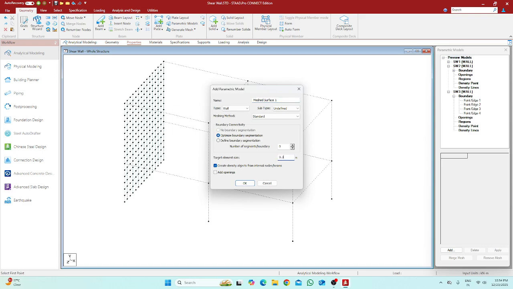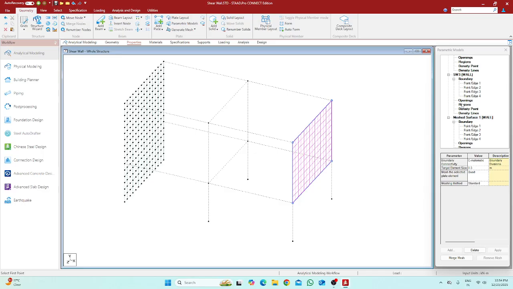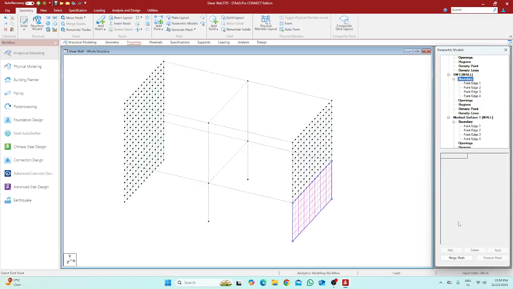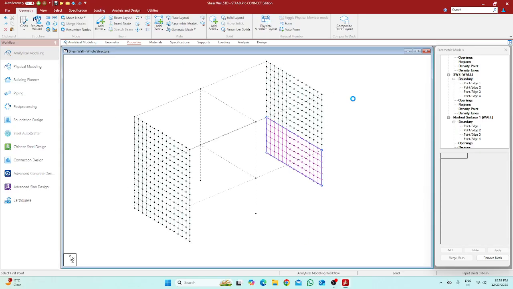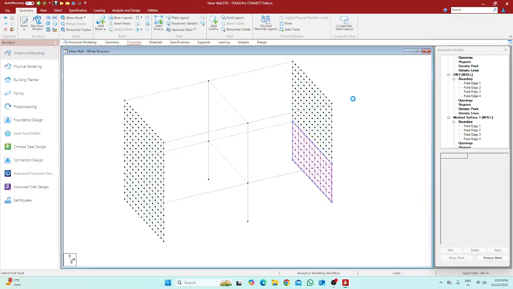And 0.3. Okay, so click on this one, merge mesh, click on the top one, merge mesh. So the mesh has been merged here. If we want, we can also model the slabs here, but we are not doing that in this video right now. I'm just showing you the shear wall designs here.